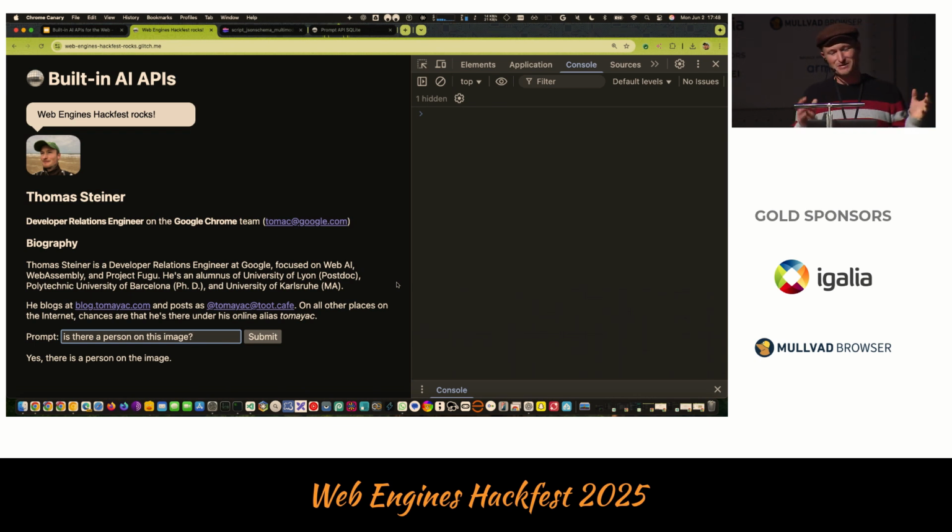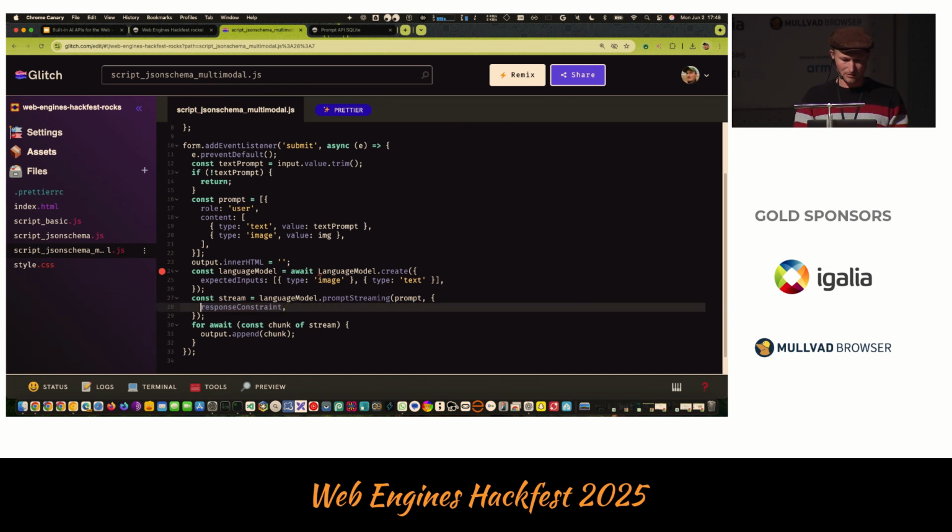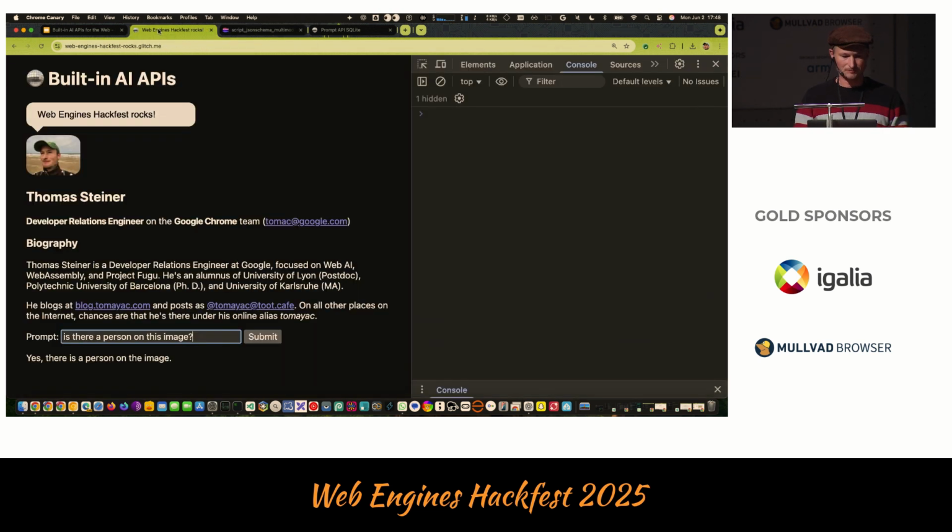But it is not very useful to then parse out, does it respond with yes or does it respond with no? So now it makes sense to come back with our response constraint here and say, now we want to have a true/false. So let's ask the same question, is there a person in this image? And hopefully it says true now. Yes. Okay, so you can see how this can be useful.